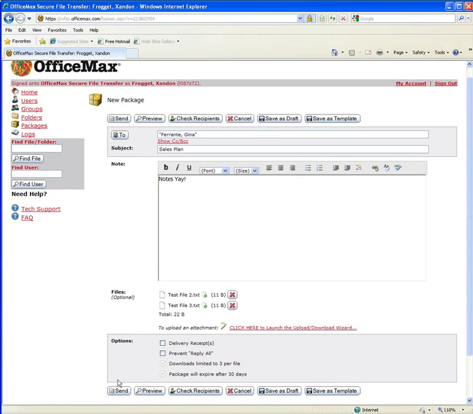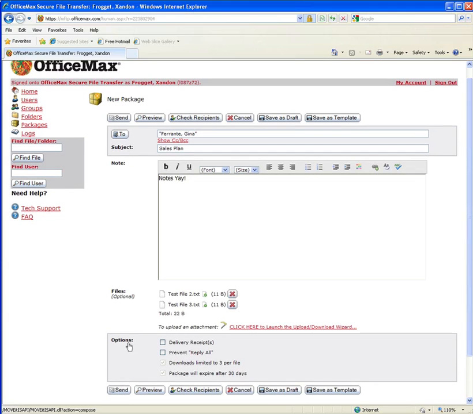When I click Send, it'll send a notification to Gina's email letting her know that she has a package on the site ready for her to view. It'll also provide a link for her to click so that she can log into the site to view the package. Keep in mind that the notification she receives will not have the notes in it. It will only have the subject line and a little bit of information about the files that are in the package for her to download. She can only view those after logging in to the site. Let's go ahead and click Send.